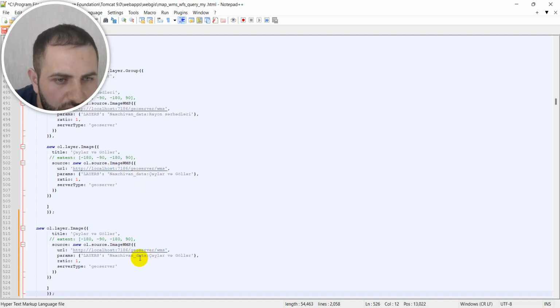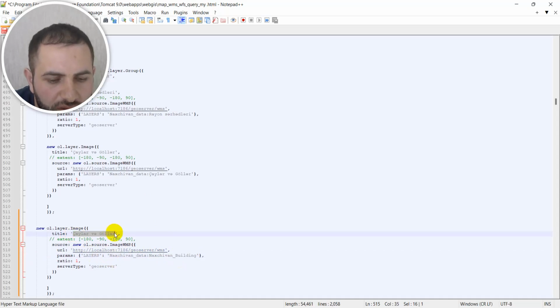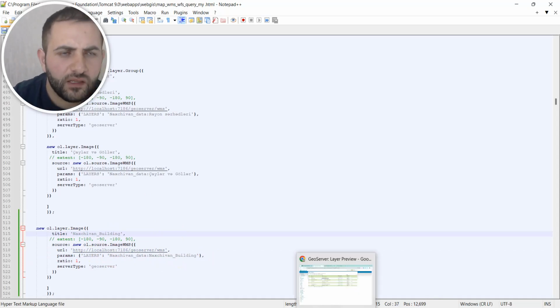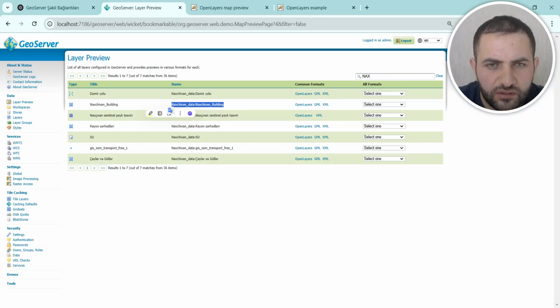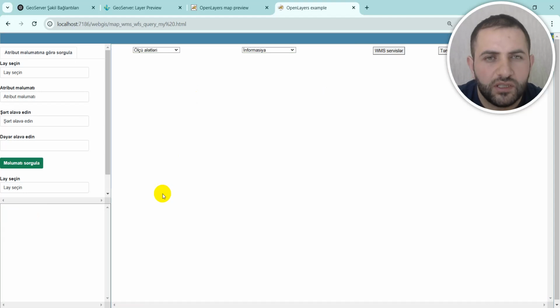Yes, I add it here. Control V. Change my titles. Okay, save my code, and now I am going to start my application. I make a refresh and we see.